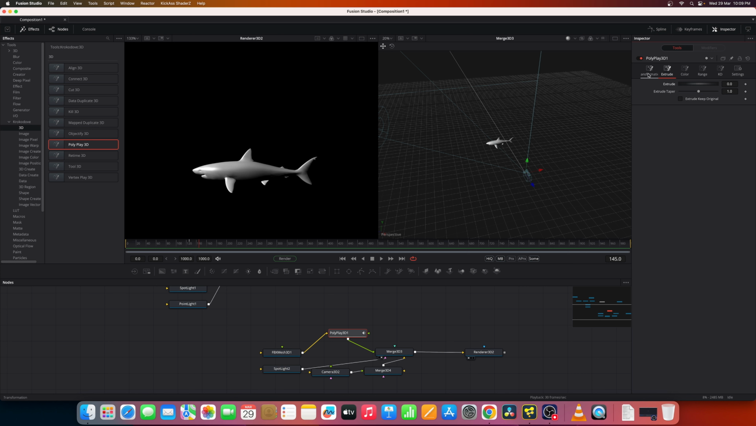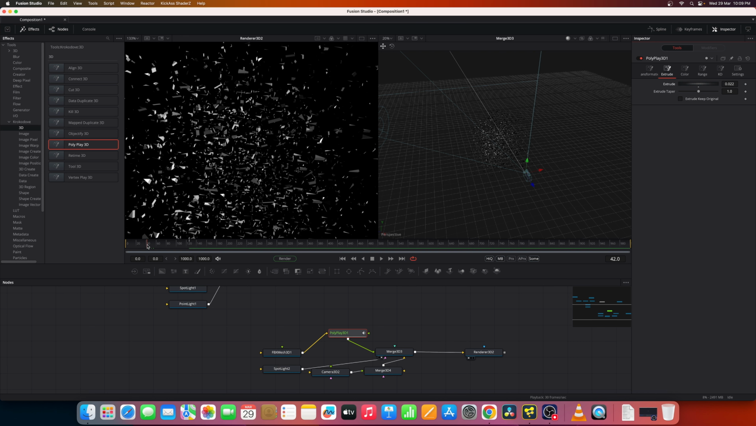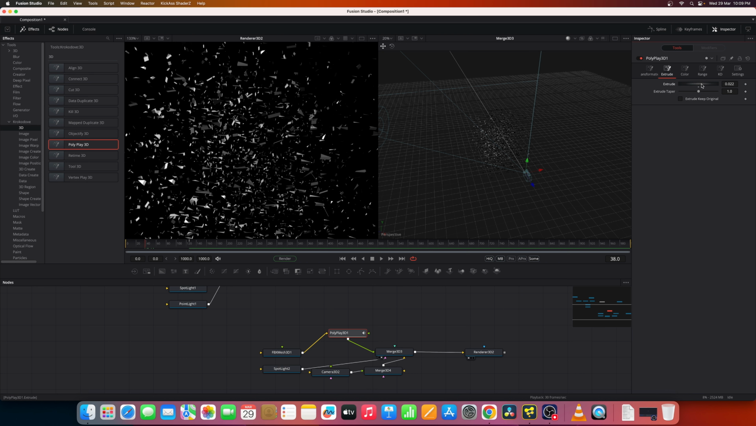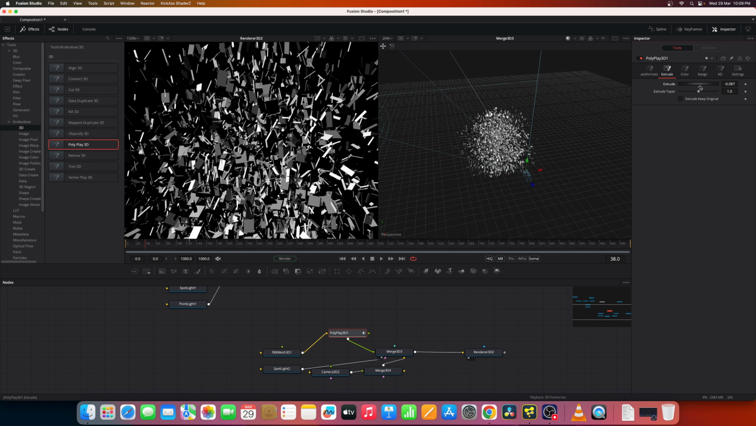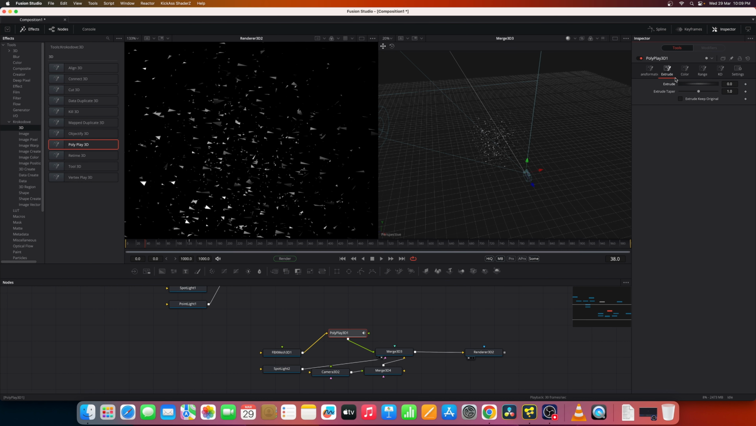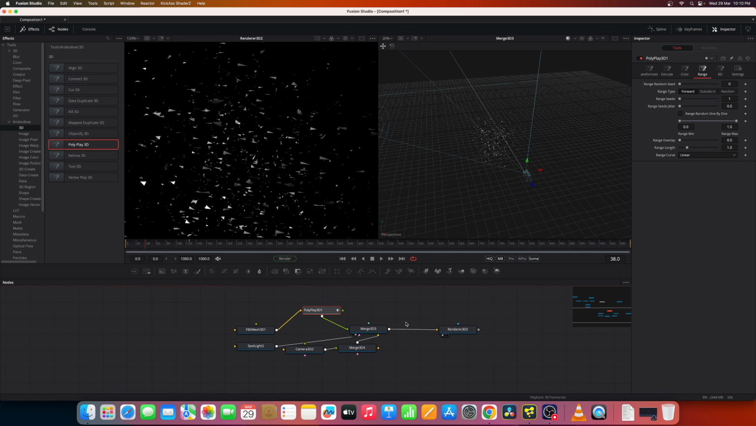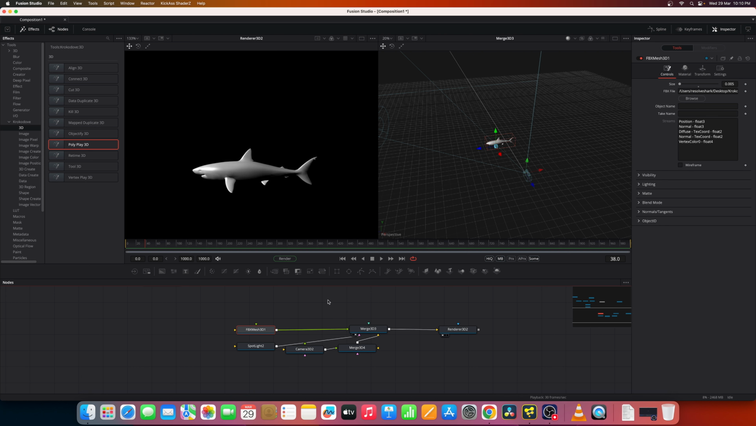Those shards, those pieces, you can extrude them. These shards can be extruded. And again, color, you can put some random colors. So that's Polyplay 3D. Okay, let's move on to the other tools.